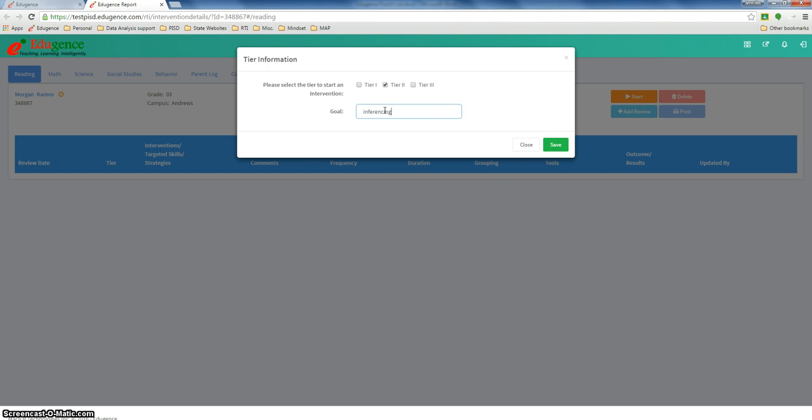Because RTI is supposed to be targeted and intense, this program is designed to work on only one goal for a period of about 4 to 6 weeks. This is set up the way RTI is supposed to work, focusing on one narrowly constructed goal for a period of time. Once I've entered that one goal, I'm going to click Save.